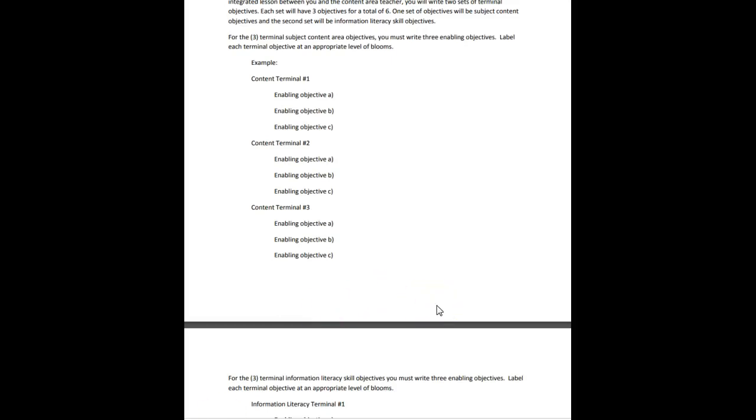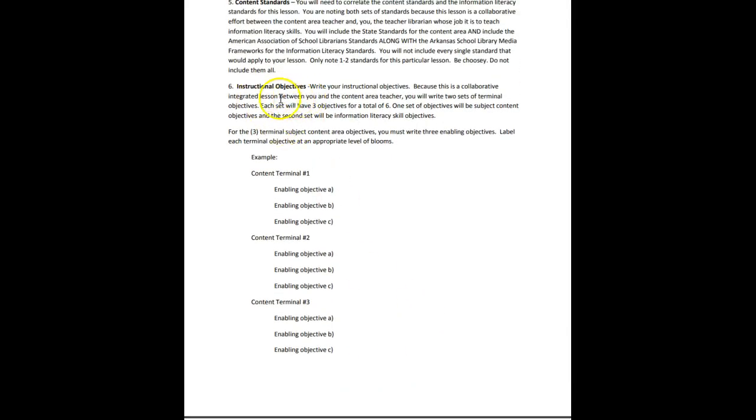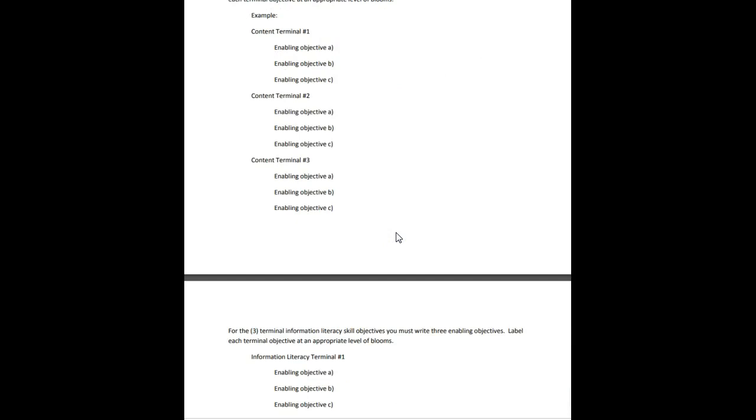This is part 2, and I do want to back up for just a second on the objectives. Make sure that you include the appropriate level of Bloom's. I'm going to show you guys an example in just a minute, but that is one thing that a lot of students forget, is to look up and decide what level of Bloom's they think their objectives are.